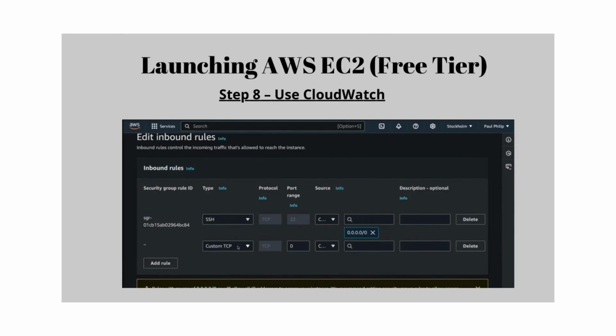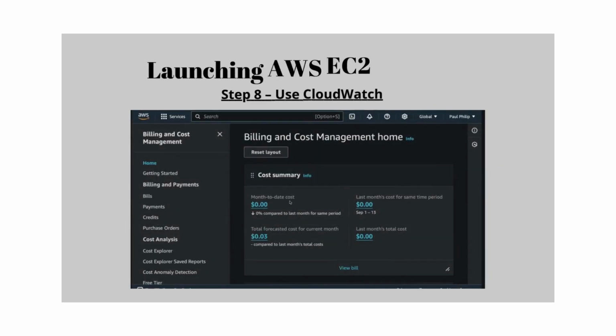Now here we can see edit inbound rules, which control the incoming traffic that is allowed to reach the instances. We can see, as we had chosen earlier, SSH TCP custom.